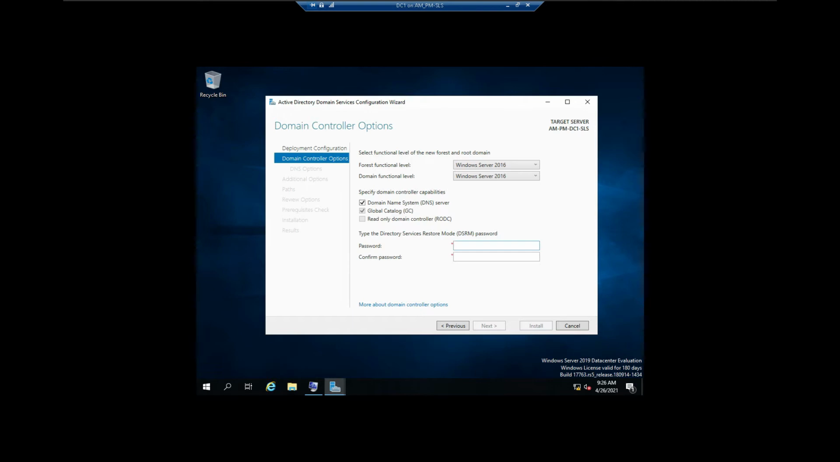So I'm going to do for the password here, server123!, just the one we always use. That way we just know later that it's going to be stuck in our head forever.